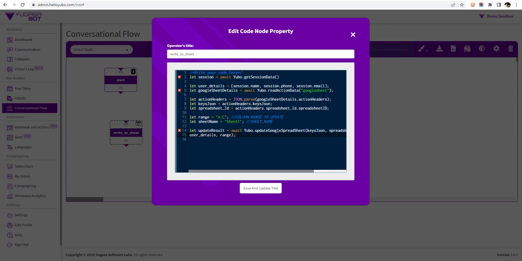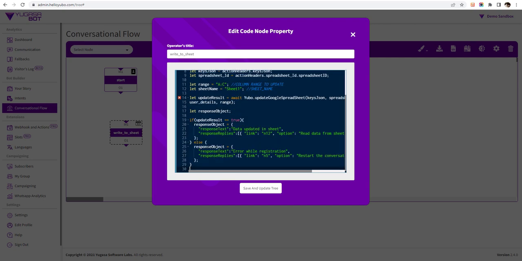So once this data is written, we will check whether the data writing has been successful or not. For that we will just put a simple piece of code here where we are checking the update result. If it is returning true, then that means the data has been written successfully, and if it comes false, that means that there was some error while writing the data. So we will just give this error message.